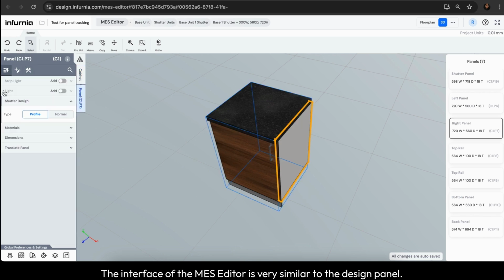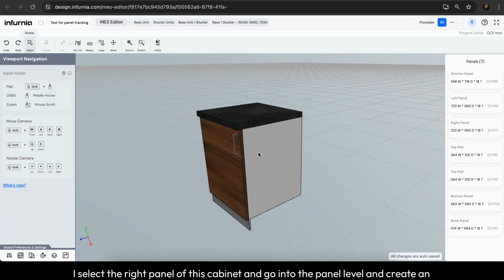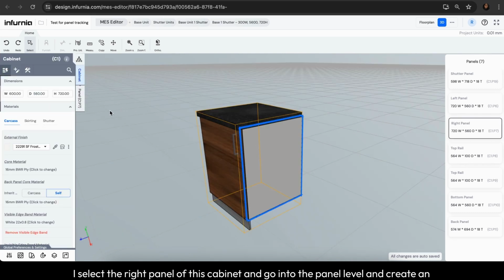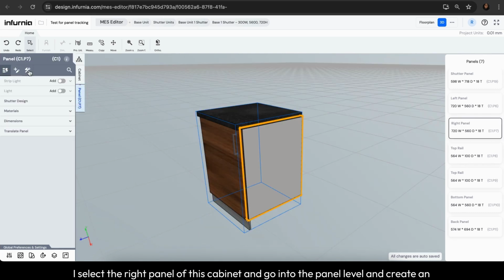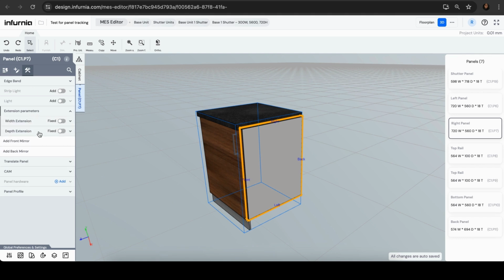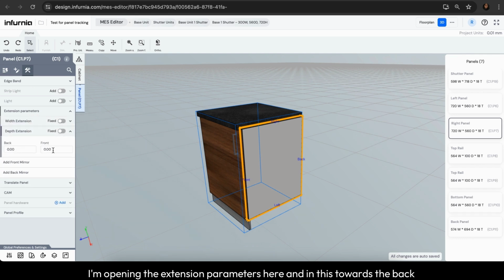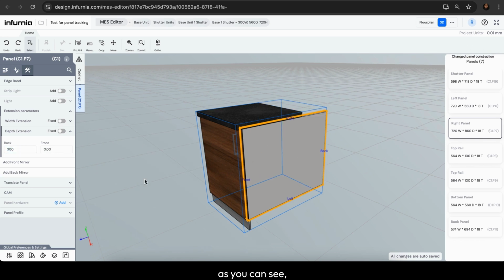The interface of the MES editor is very similar to the design panel. Let's say, for example, I select the right panel of this cabinet and go into the panel level and I create an extension here. I'm opening the extension parameters here, and towards the back I'm creating an extension of 300 mm. So as you can see, this panel now is extended by 300 mm.